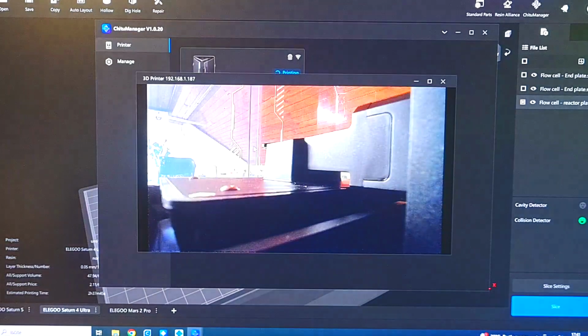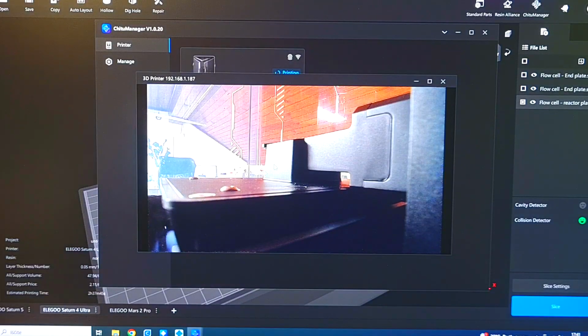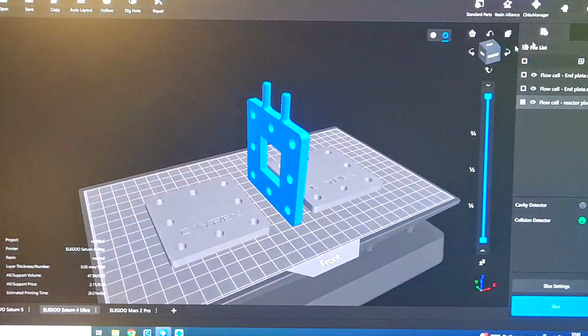About the camera, it's a little bit sad that the only access to the camera you have is with this G2 manager.